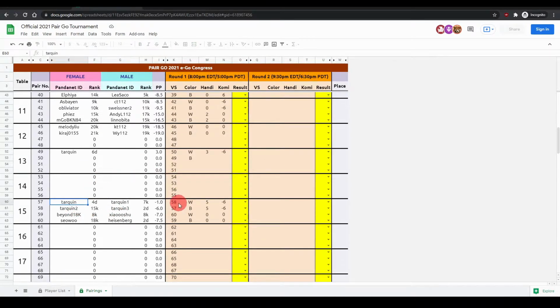Under the round 1 column, I'll be able to see who my first opponent is. In this case, in round 1, I'll be playing against pair number 58, which would be right down here. This will also tell me what color I'm playing, as well as the handicap and komi for this round.